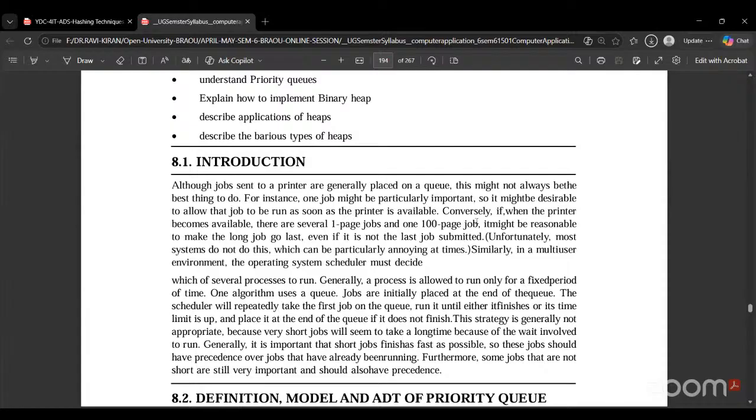Conversely, when the printer becomes available, there may be several one-page jobs and one long job. So it might be reasonable to make the long job last, even if it's not the last job submitted. Unfortunately, most systems do not do this.